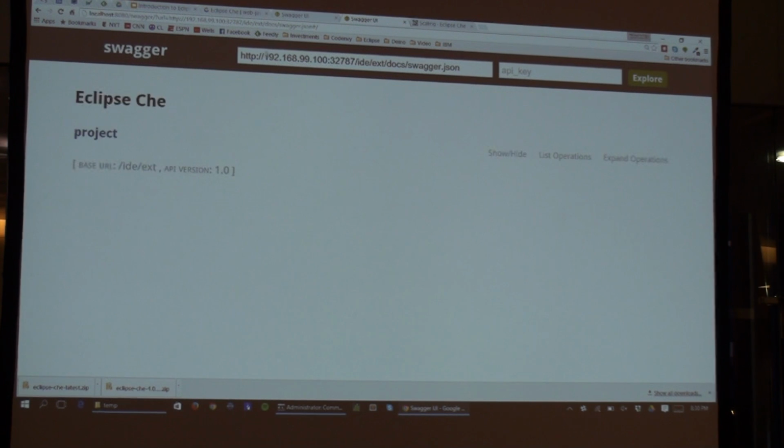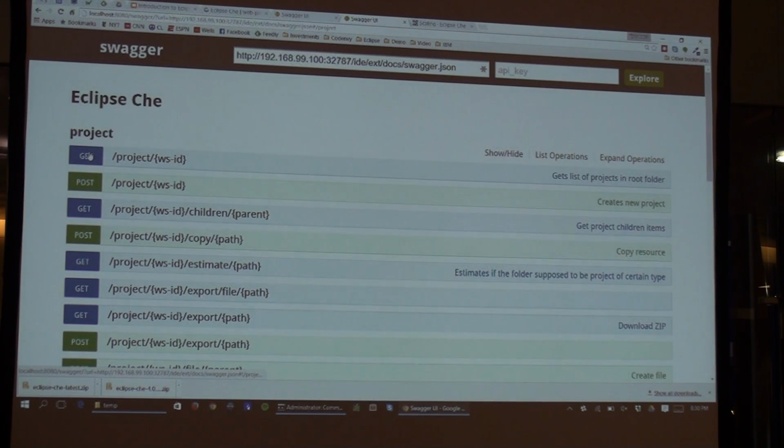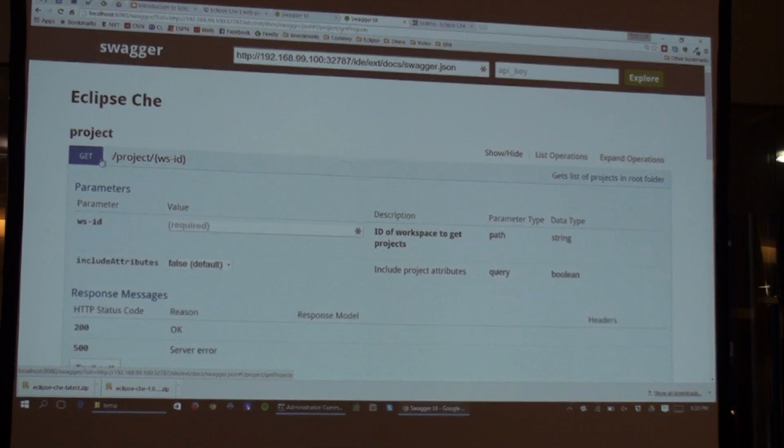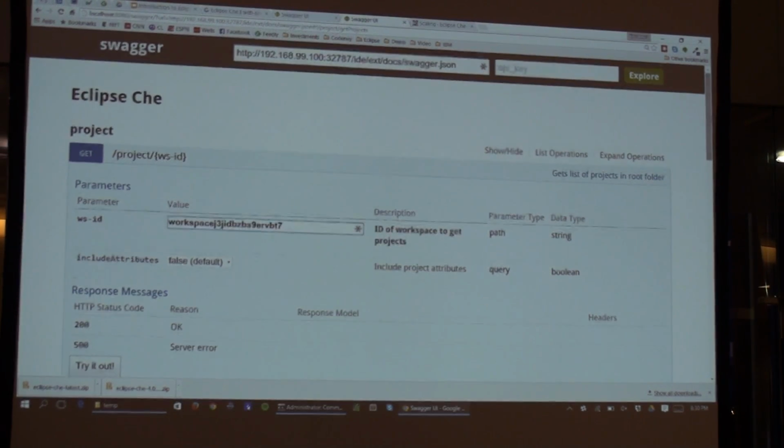Which is the port of my workspace. So here's my workspace that I'm running, and it's got a project API inside of it. And so these are the projects inside my workspace. And so let's go get a list of all the projects for a particular workspace. So I grab that workspace ID.